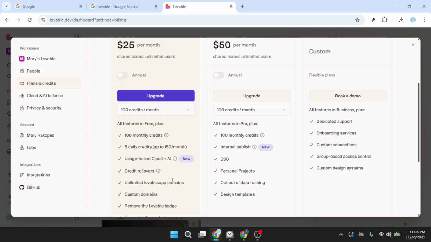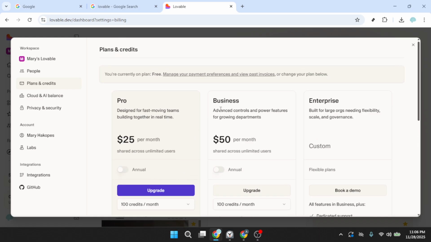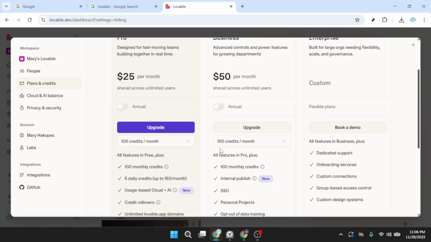Next is the business plan. This mirrors the Pro plan's credit model with 100 monthly credits plus 5 daily credits, and those monthly credits roll over while your subscription remains active.